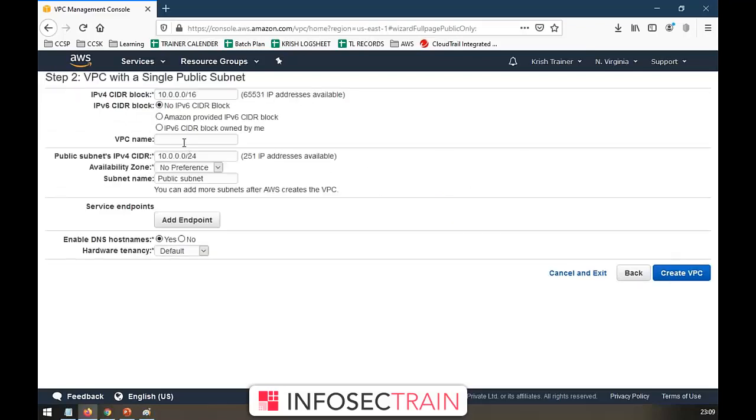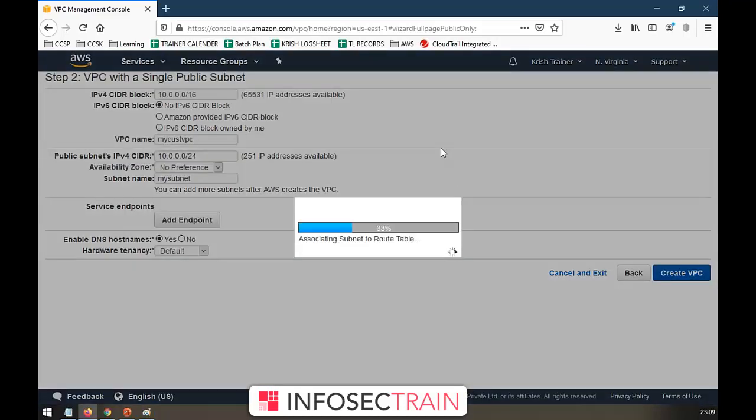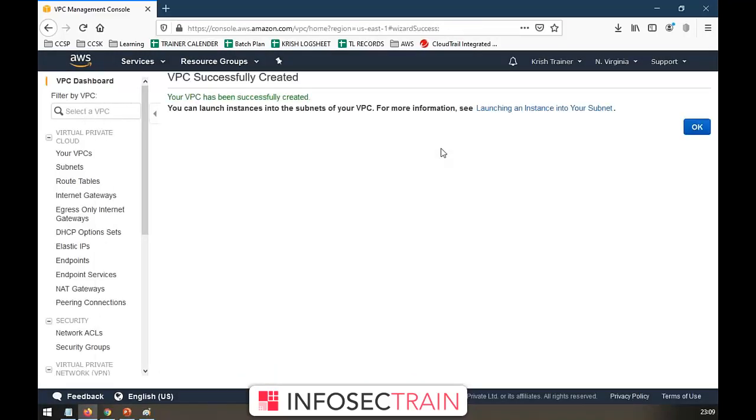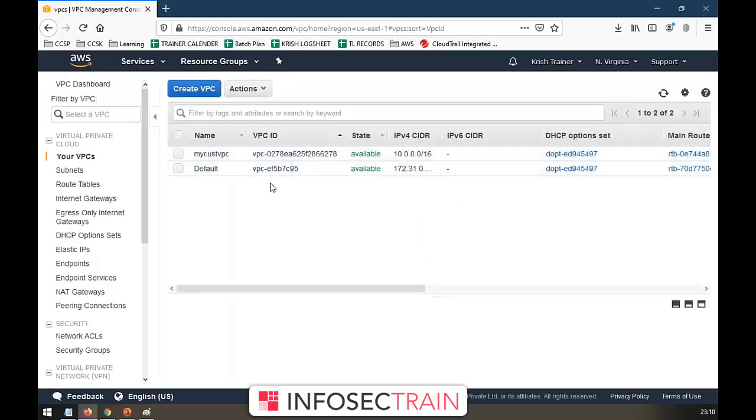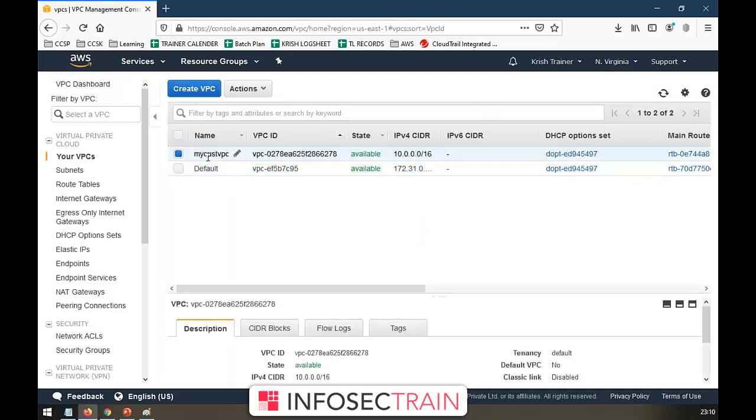I can put the VPC name, my custom VPC. I can put the subnet name also. See this? My subnet. So I can create a VPC which spans a region. Inside the VPC, I can create a subnet. I can click on create VPC. See what happens? They will create everything for you. But when you try to learn more, you'll get more concepts. At that time you have to learn a lot more, the concepts, everything. You have to do everything customized. See, now you can see that we have a VPC here.